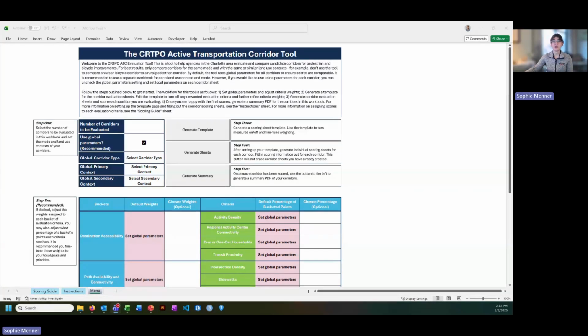Hello, and welcome to the video walkthrough for the Charlotte Regional Transportation Planning Organization's Active Transportation Tool. The Active Transportation Tool, or ATC tool, was developed as part of the 2055 Metropolitan Transportation Plan and is intended to help agencies in the Charlotte area evaluate and compare candidate corridors for pedestrian and bicycle improvements.